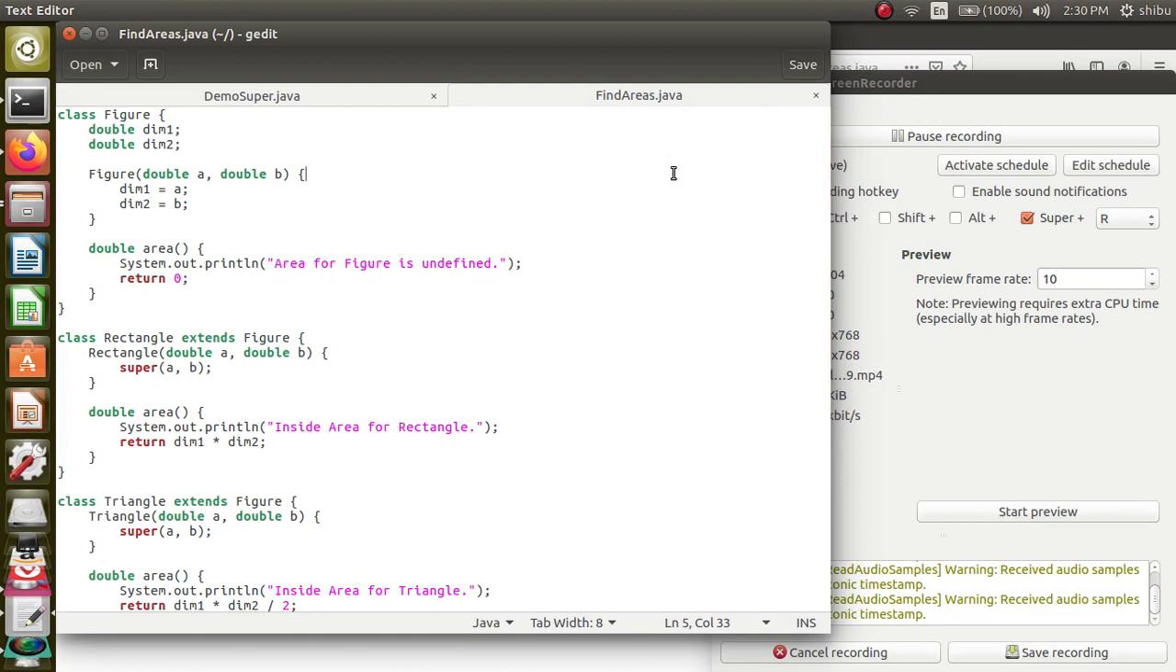Today we are going to discuss overriding. This is an example to demonstrate how overriding works and what the function of overriding is.